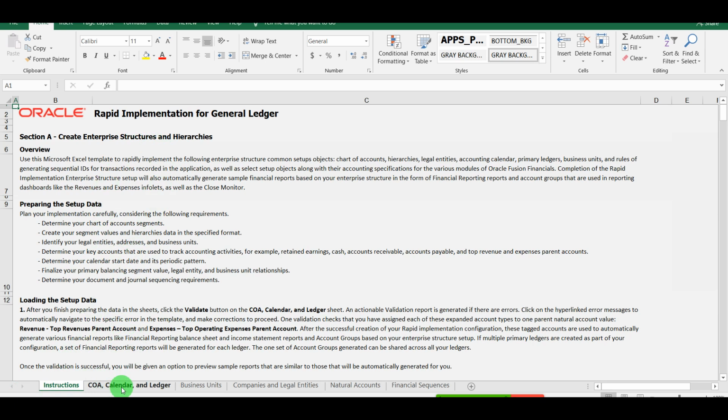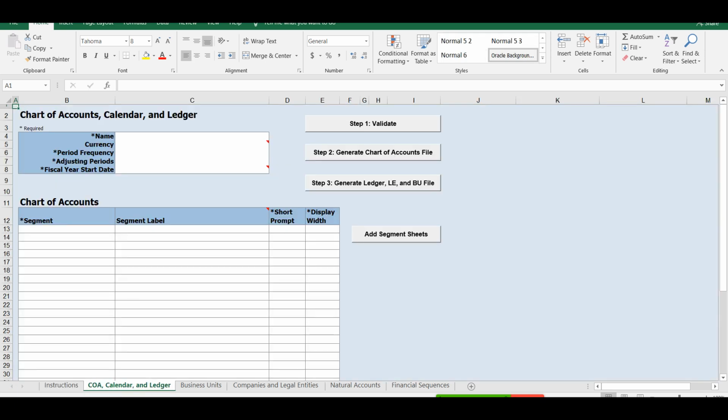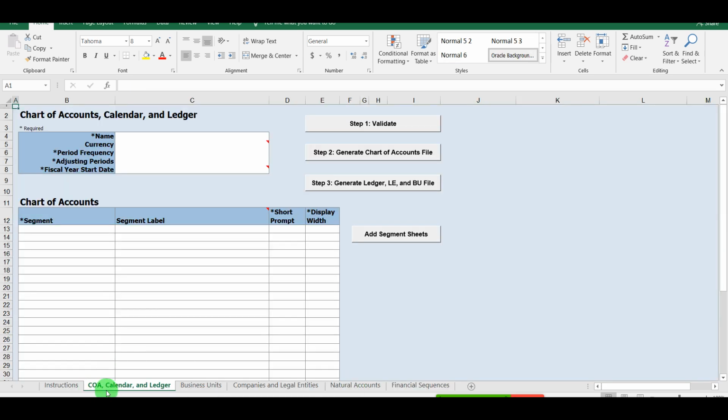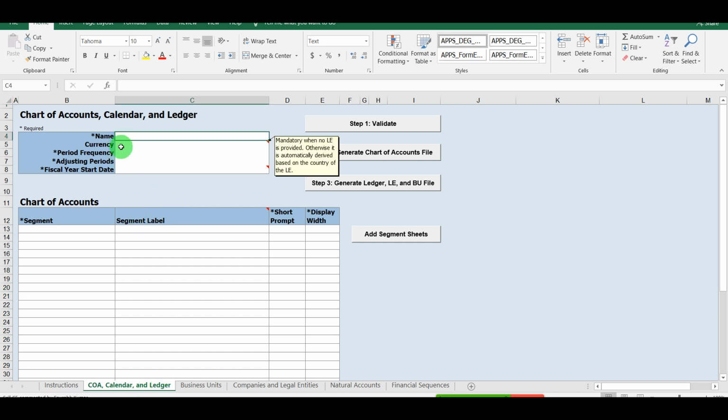Click on COA, calendar and ledger. So what we did initially, if you go to our example, before creating the ledger we created a currency, calendar, chart of account, right? Same thing. If you go here, this is the tab. We are going to create calendar, chart of account, and ledger. So this is the information you have to provide: what is the currency, calendar, and in your chart of account how many segments are there. This is the place where you will enter all the information.